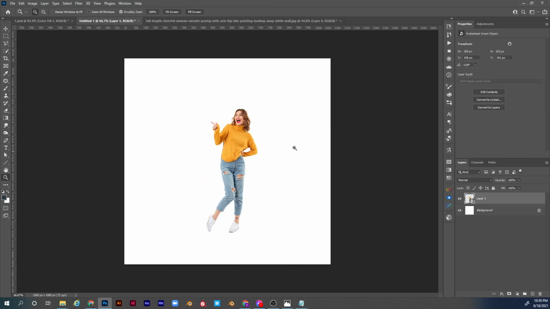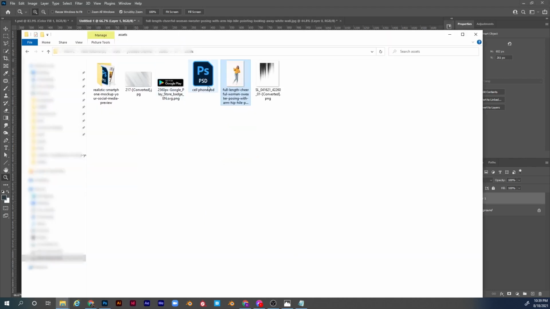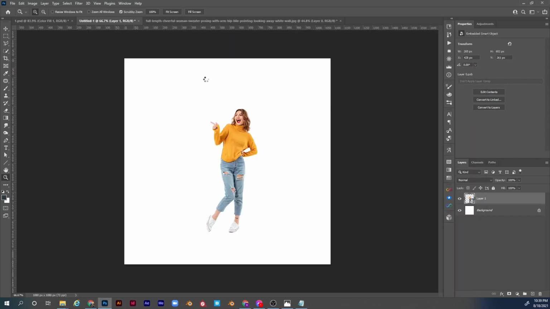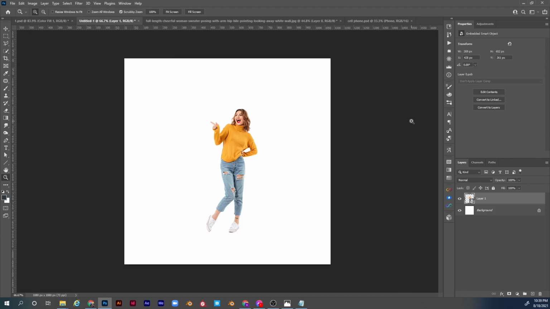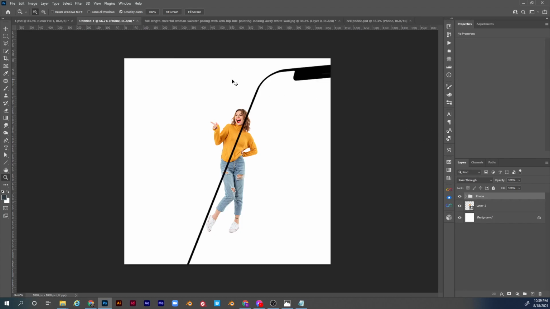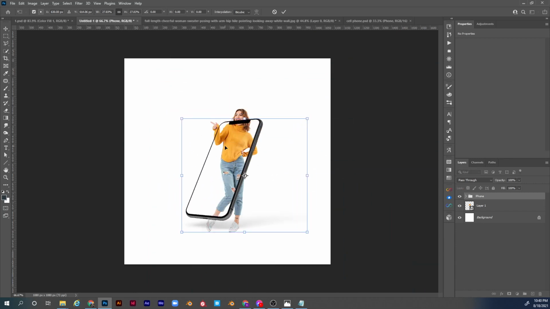Okay, now let's add the mobile phone or the cell phone. Let's open the folder again. Those assets will be in the description. I will upload those in the description and give you the link to the assets. Double click on the cell phone. Now we have this group. Let's copy it, Ctrl plus C, go back to the original file, Ctrl plus V, Ctrl plus T to free transform, hold Alt and drag to scale it. Press enter to place it.